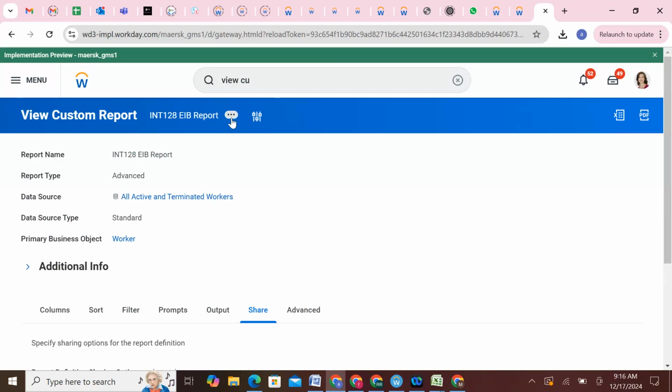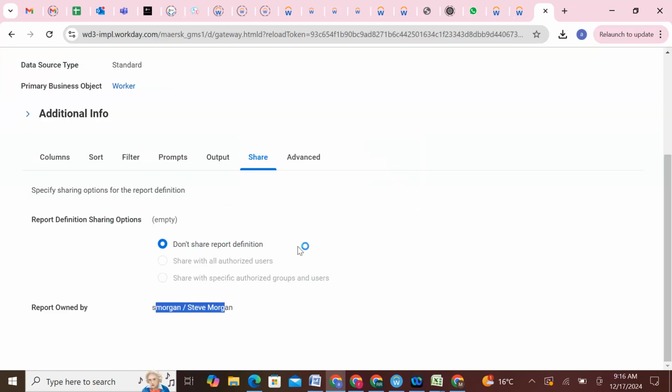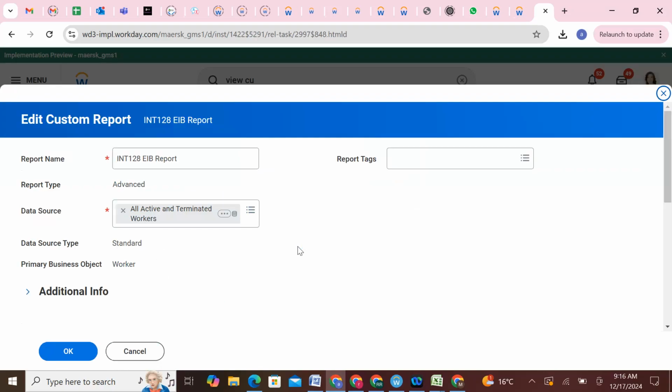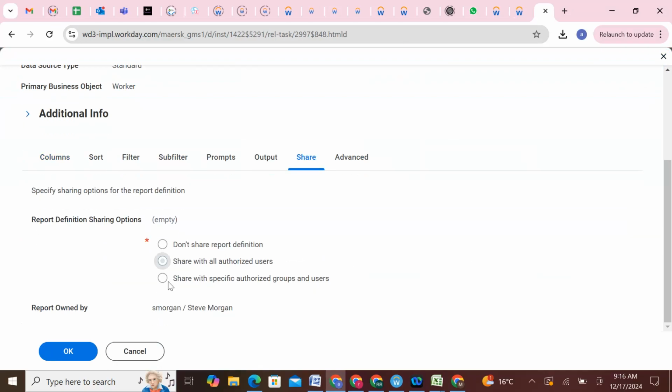Okay, so these are the two options. This is an interview question, guys. Okay, this is the interview question.